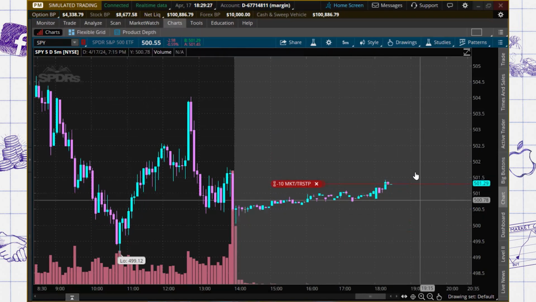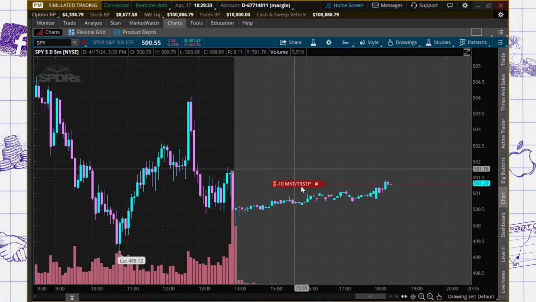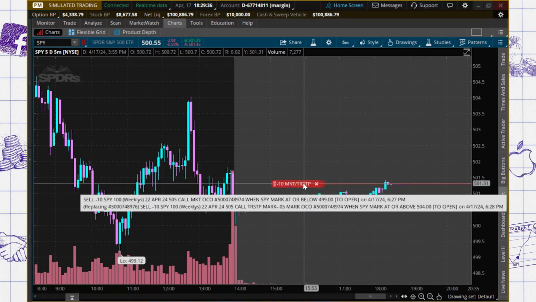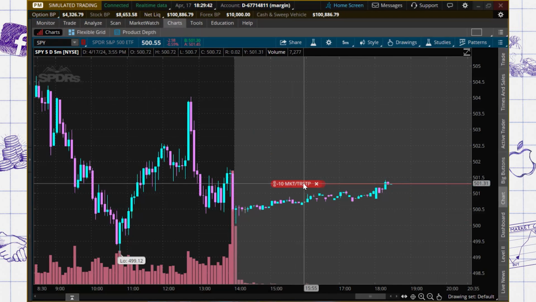Really quick, this is what I meant earlier when we were going into appearance. This shows me the option order that I have in currently. This tells me everything that's in there. I click into it, it'll show me all of the details of that order right there, and it'll be on the chart.